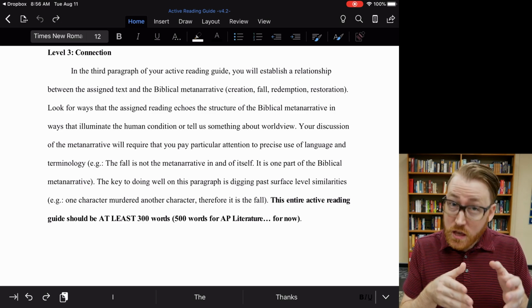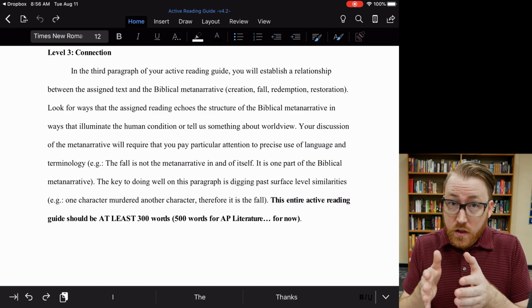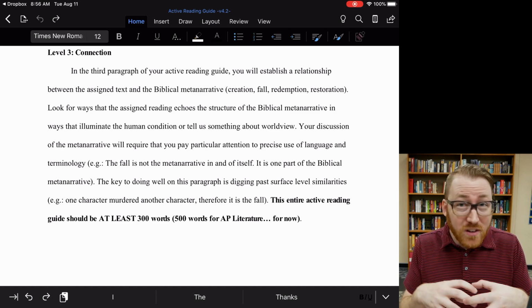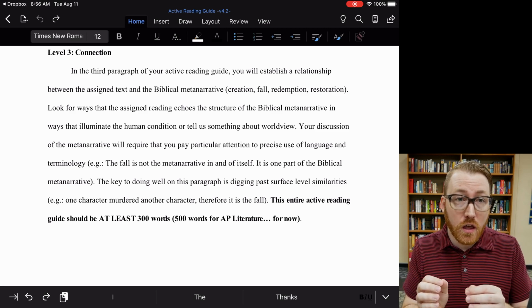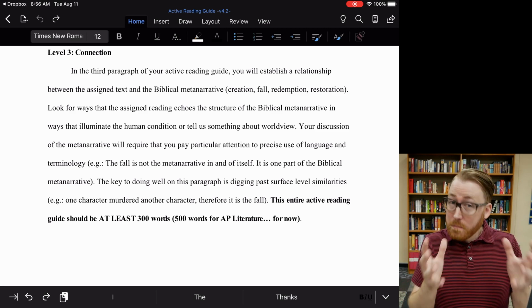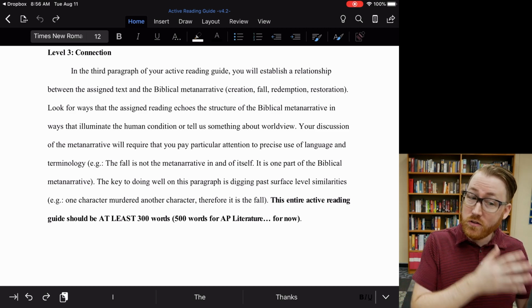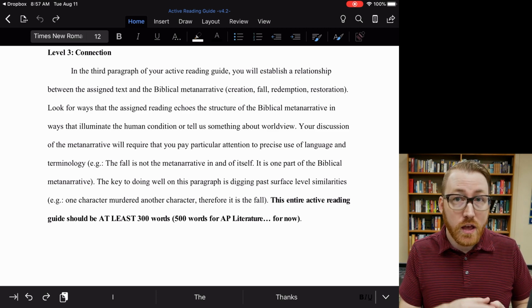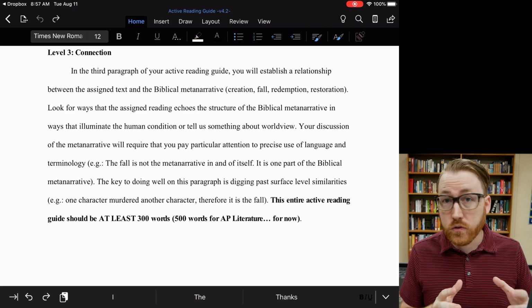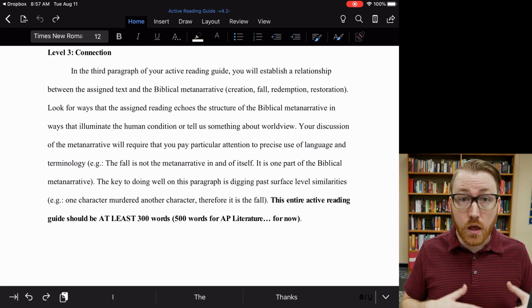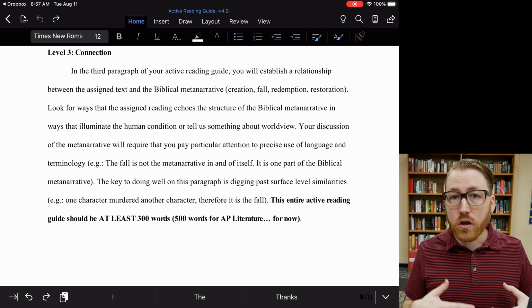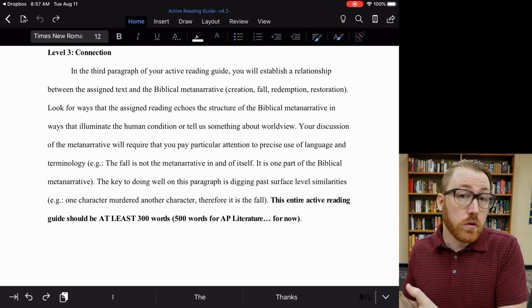The fall is one part of the biblical meta-narrative, and there are lots and lots of different types of meta-narrative, right? But we're talking about picking a singular component of one particular type of meta-narrative, and so you need to be precise. So instead of saying that the biblical meta-narrative of the story is the fall, you might say that this story echoes the fall of the biblical meta-narrative.